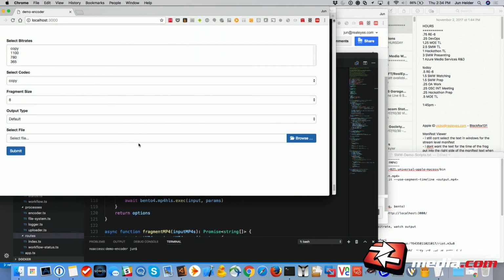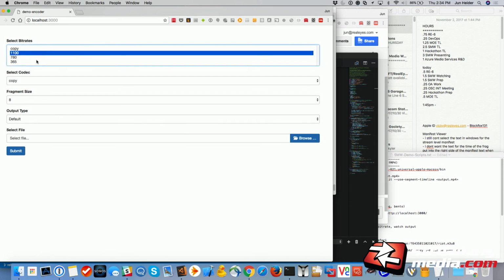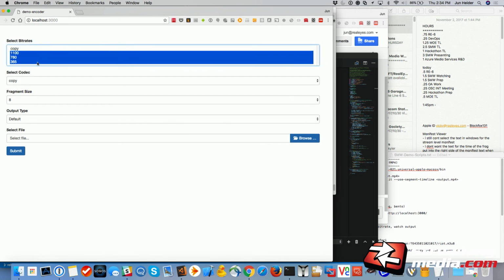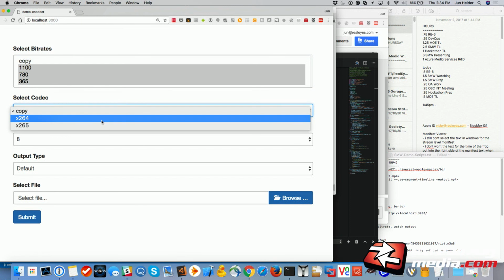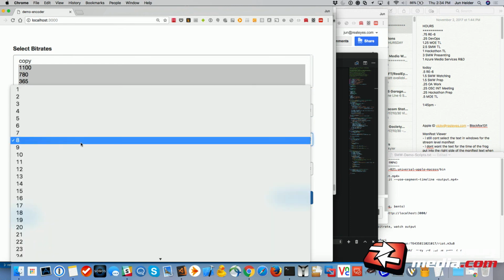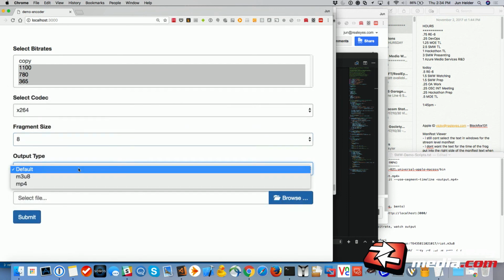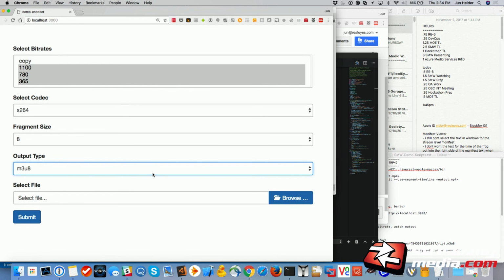So if I come to the demo encoder, which we've made available through GitHub, I can select a number of bit rates. So I could say, hey, I want 3 different renditions here. And then in addition to that, I would like to do x264, or I could do 265 as well. I can select the segment size if I want to. And then I could just generate the MP4 files, or I can say, hey, I want the M3U8s.